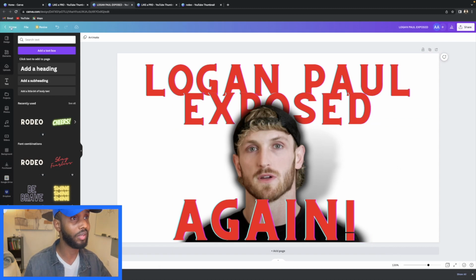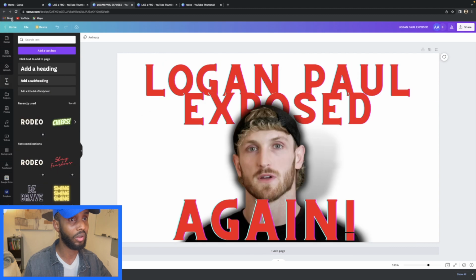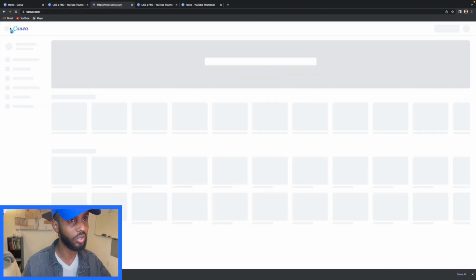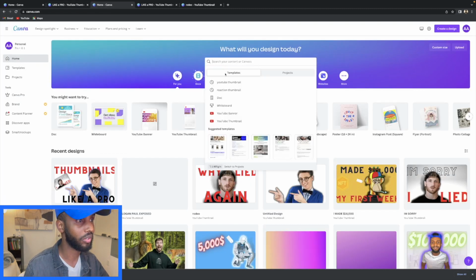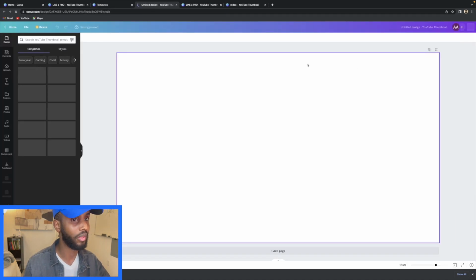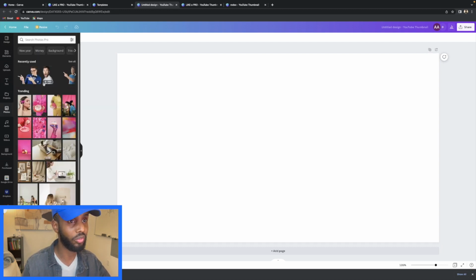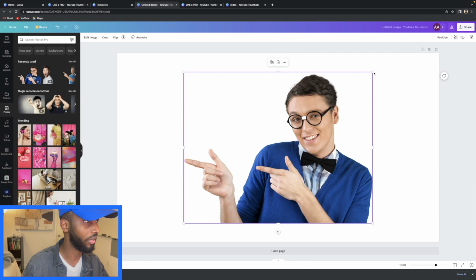Now we want to make this second photo like this. What do we do? So we can go back and we can start a new template. And the way I did this was I go over to photos and I searched through the stock photos to see if there's a photo I like, or you can use a photo of yourself. So I found this photo right here.